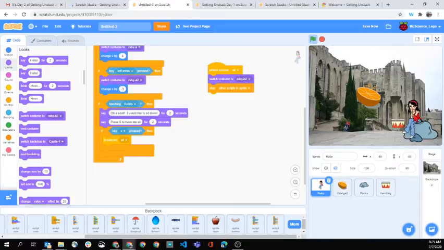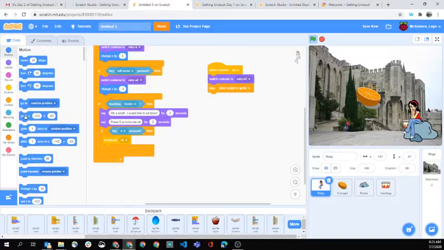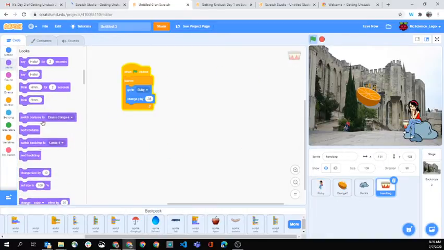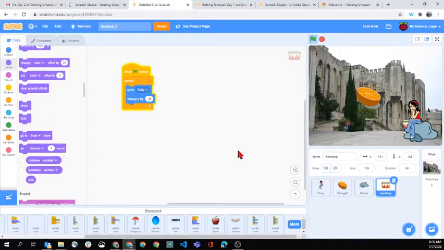Then we need to sit right there. So I'm going to make her go to that position, do the sit and then stop. Perfect. And then the handbag. We want it to be on the front, because it looks like it's behind her now. So we want it to go to the front layer. That's another option that we want too.